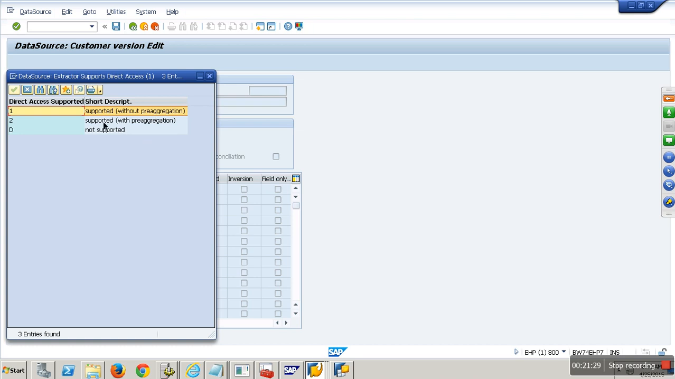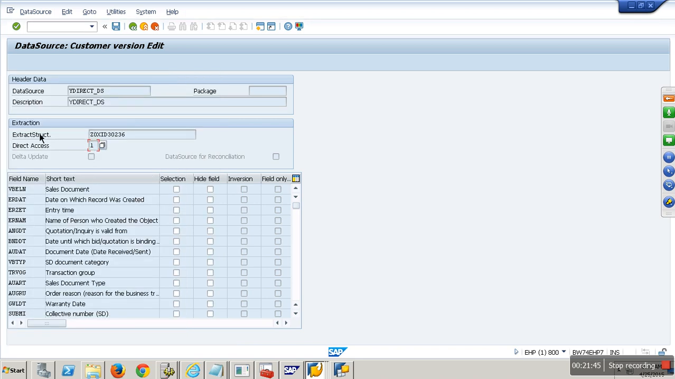Don't worry about aggregation, pre-aggregate. Only a data source which says direct access is supported, I can connect that to a virtual cube for DTP direct access. Otherwise, no. So I can't use the LO data source for this because the LO data source says not supported. Only the data sources which say direct access is supported can be connected to your virtual cube of direct access. Otherwise, I'll just go hiding all this.